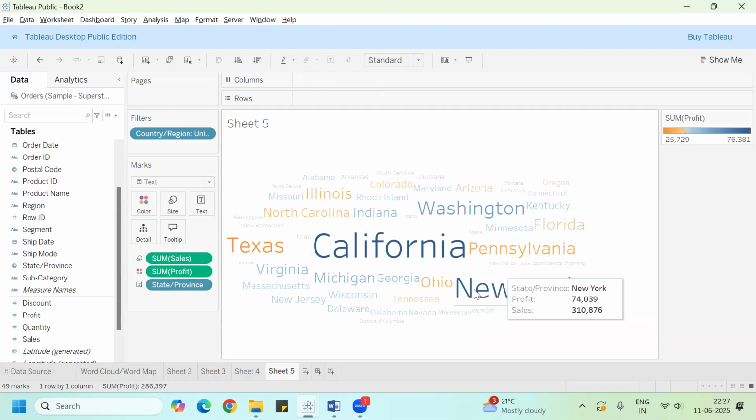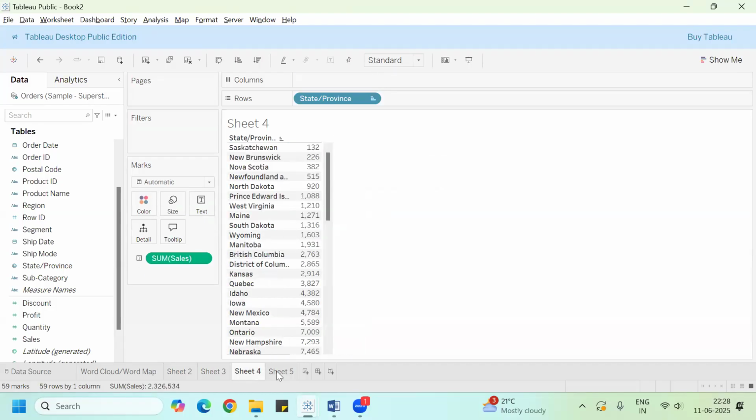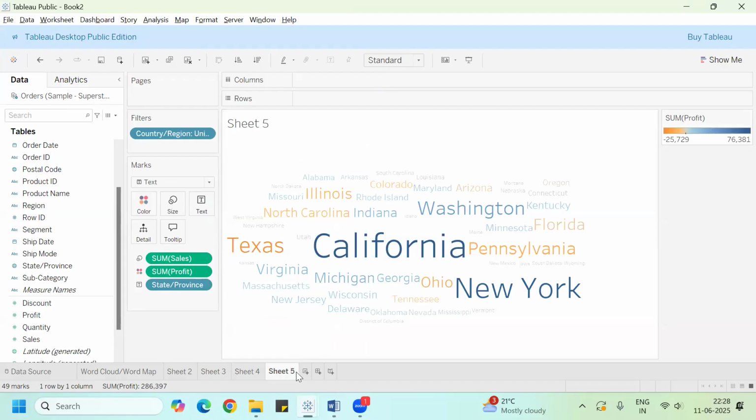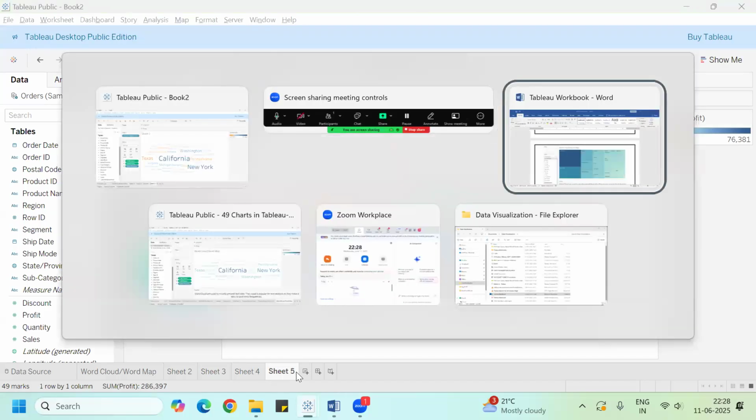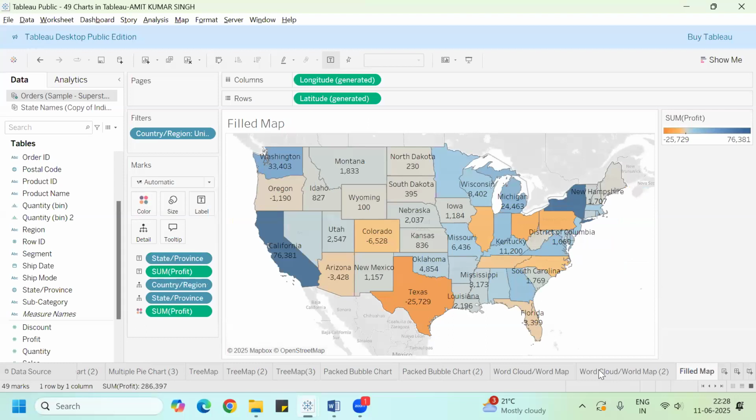Either you talk about California or New York, they are having positive sales, positive profit. I hope you understood this, everyone. So this is how the word cloud is being created when you are working in Tableau. So when you are working in Tableau, you can create a word cloud this way. Okay, now we'll talk about field map.